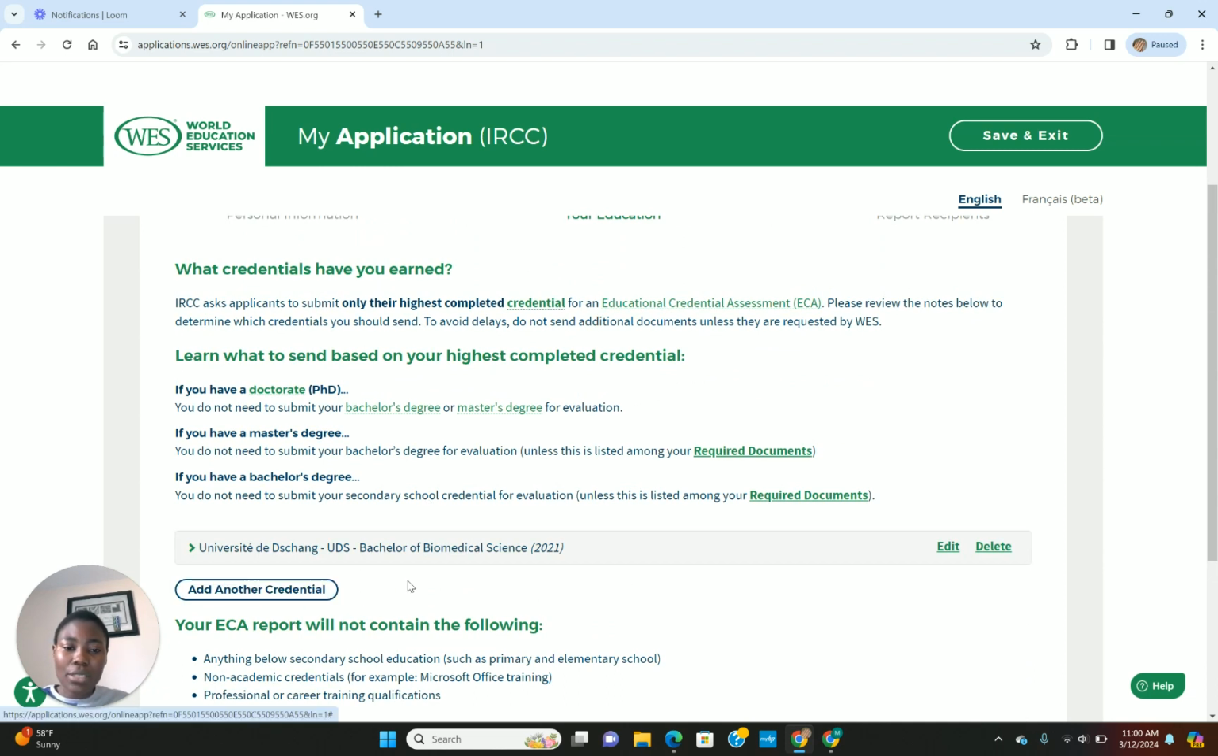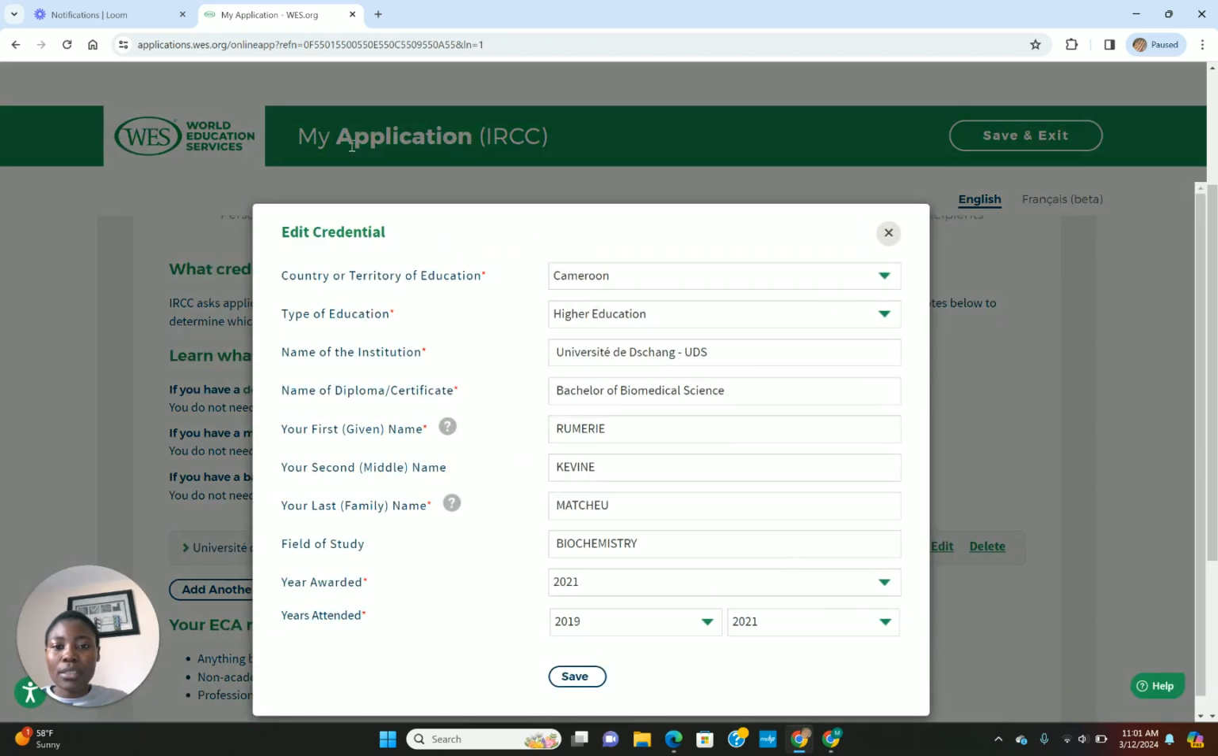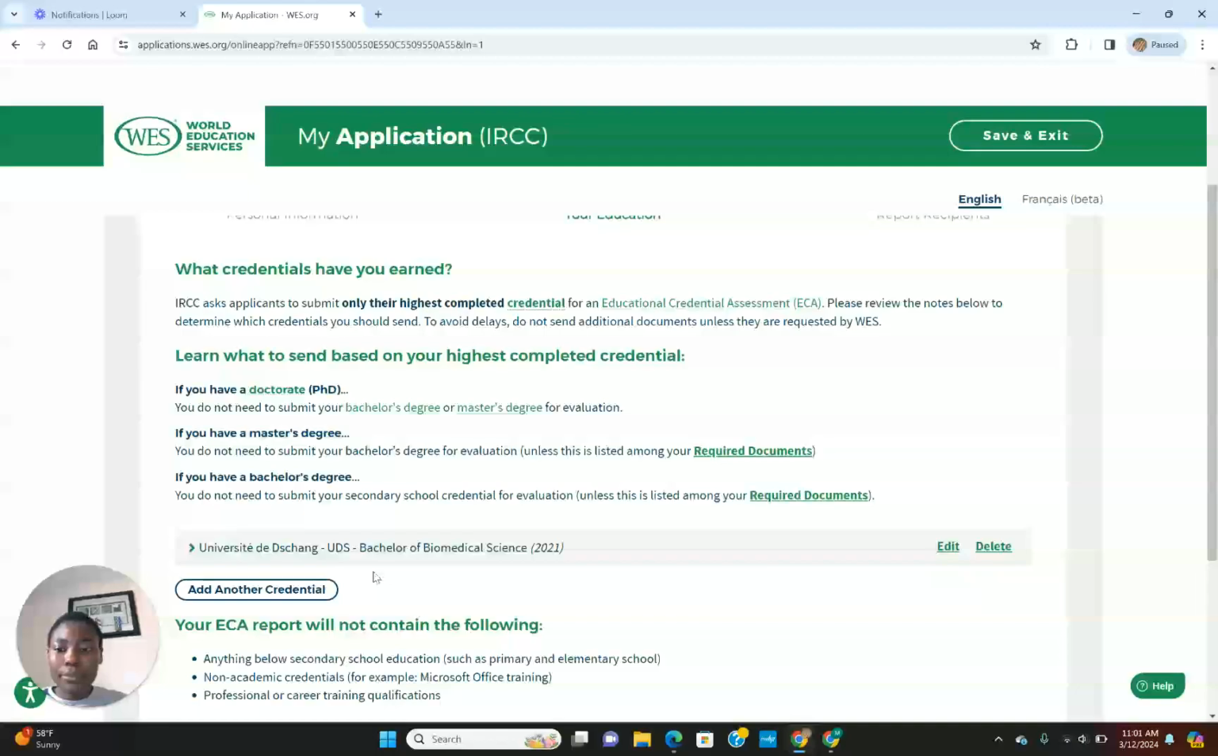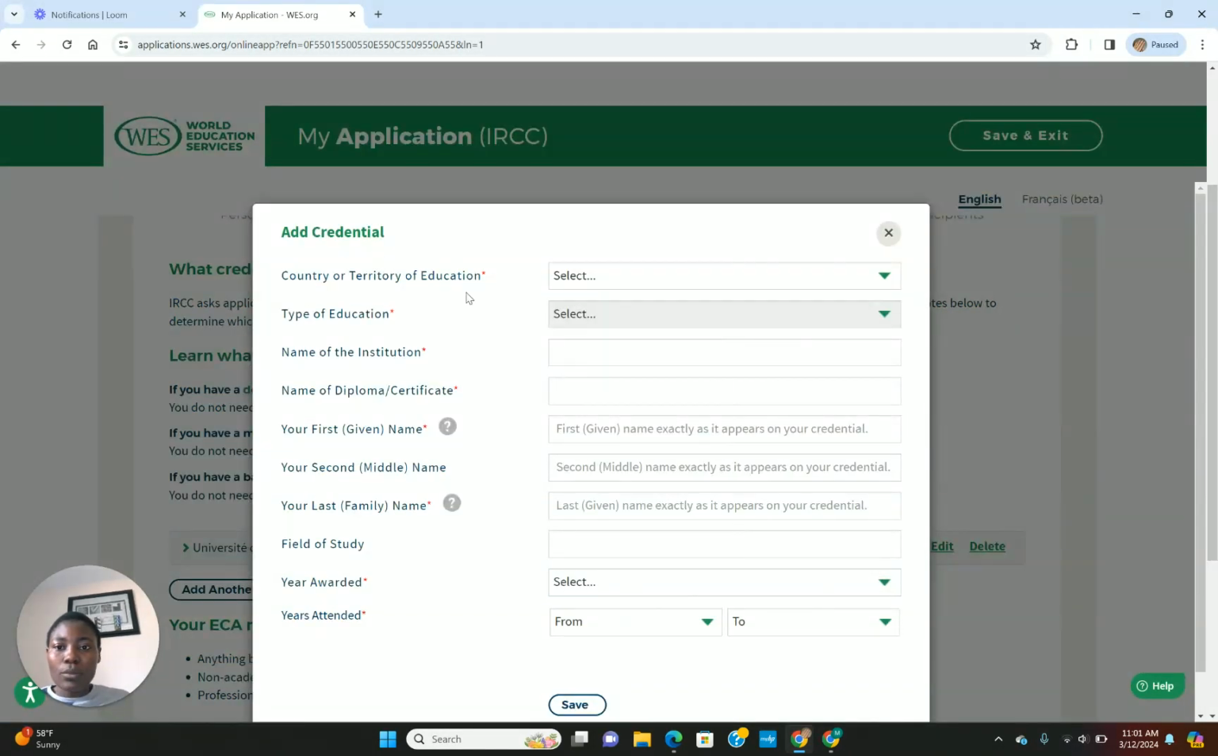Okay. Now you will come here and you click on add credentials. Since I already have one, which here the person is the bachelor's, I don't have to add any other thing. If it's your first time, you will just say add credentials, and then it gets you to this page. This page is going to pop up. It will say country of education. You put it there.